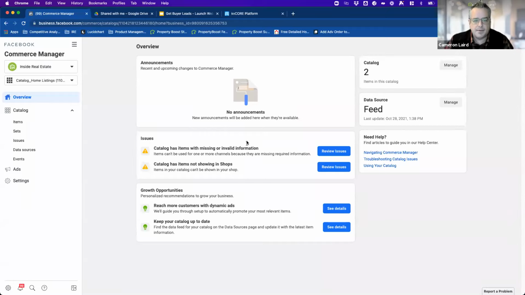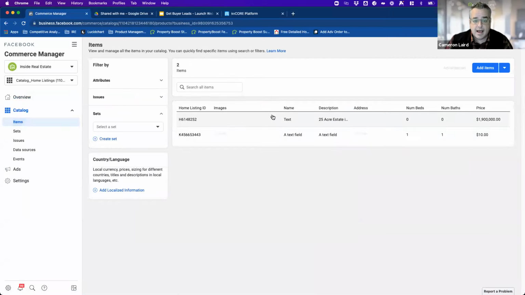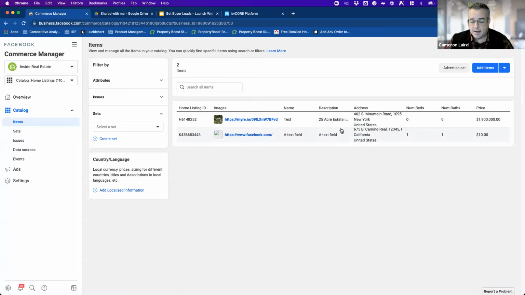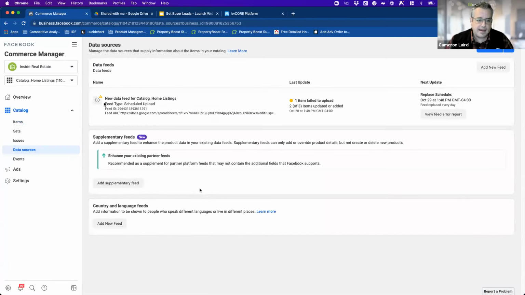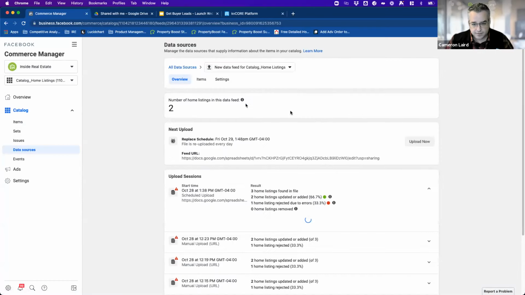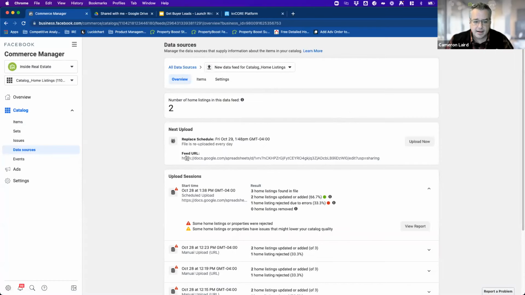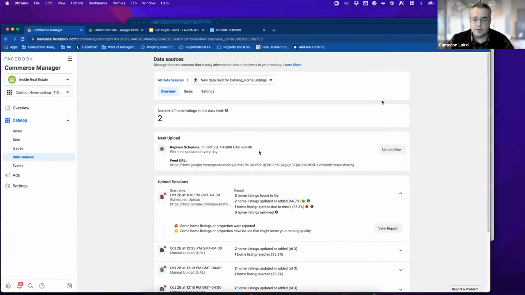But this is your overview of what your source is. You can see what items are in your catalog. So I've got two listings here. In my catalog, you can see my MLS IDs are becoming my listing IDs, price, all that kind of stuff. So once I've done that, the way that we do that is by setting up a data source for this. And I'm going to click on this data source. And what I've done is I've created this to connect with a Google document. And that looks like this.